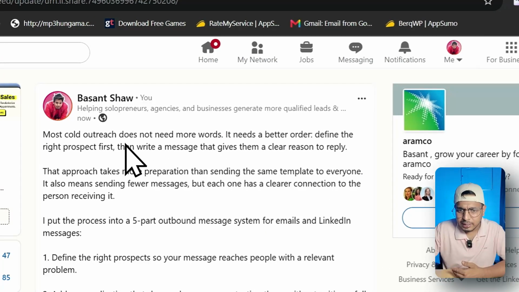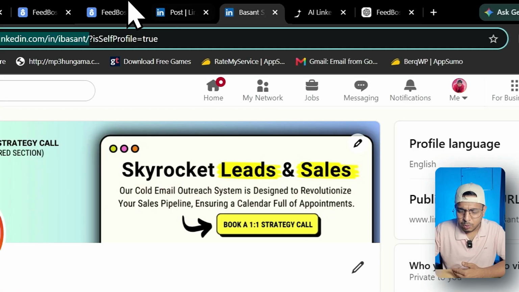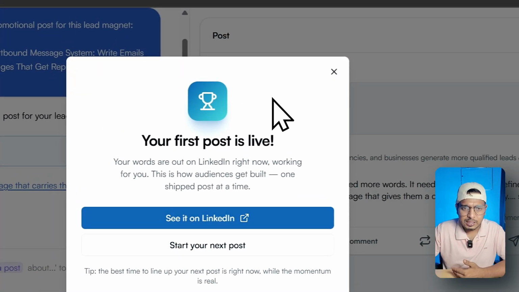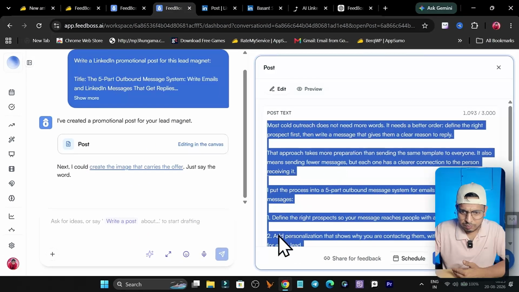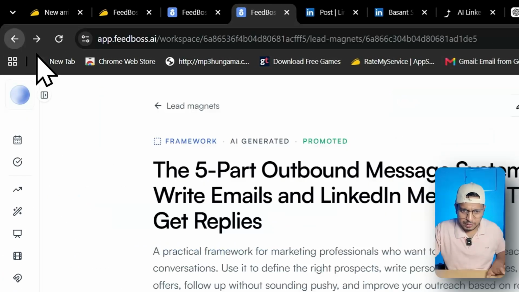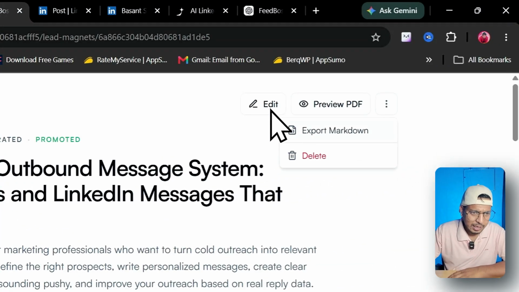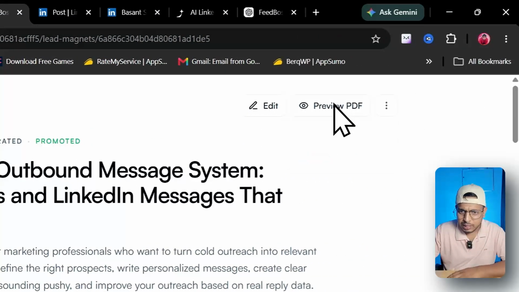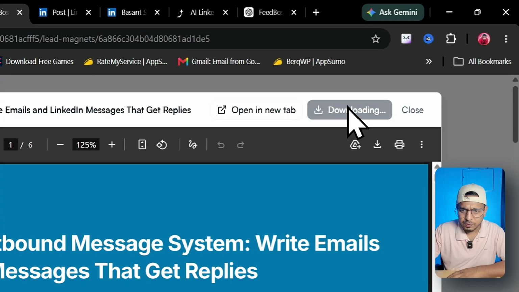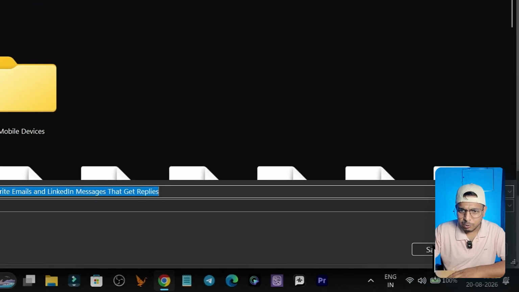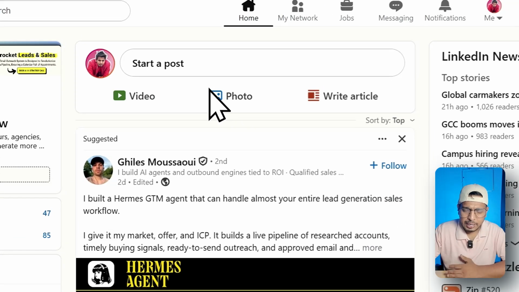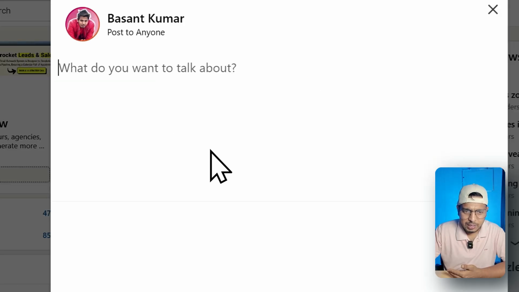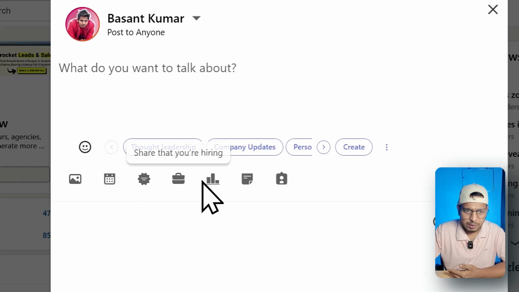Okay, I think I need to manually add the freebie, so I need to delete this one, but no worries, I can always grab it here. Edit. I will grab the post link, and after that I will go back. Okay, I need to download this one here, preview PDF. Let me download, go to the LinkedIn, and this time along with the PDF, that is the freebie, I will go to the post here.